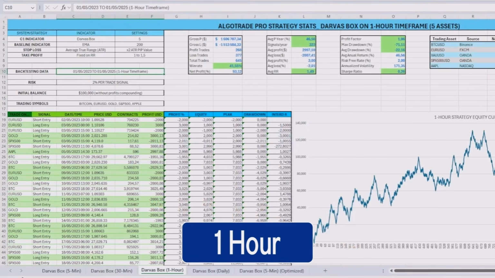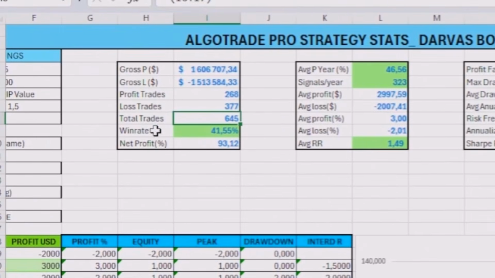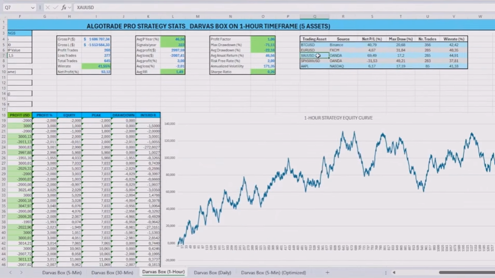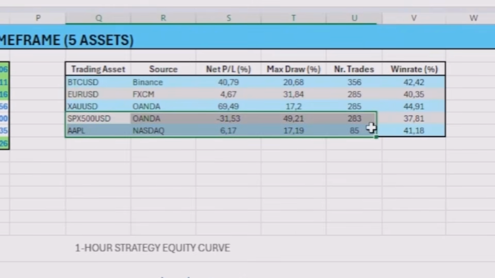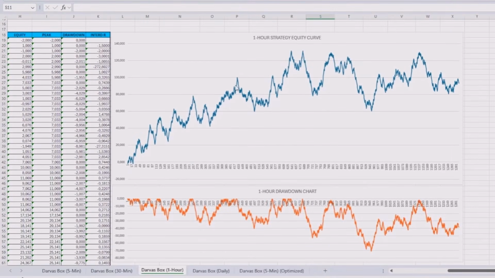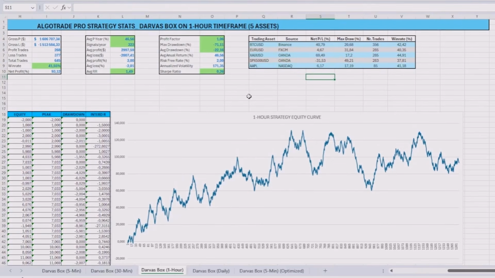Now, on the 1-hour chart, with just over 600 trades, the strategy produced a return of nearly 100%. Gold continued to shine as the top performing asset, while the S&P 500 was the weakest in this group. The equity curve shows a steadier upward trend, although, again, we had some drawdowns, which is expected in any breakout system that doesn't use filters or confirmation tools.